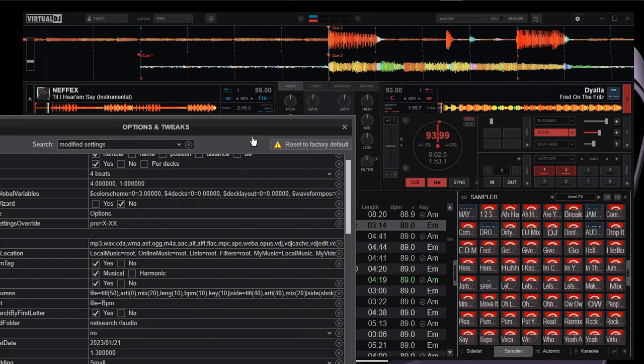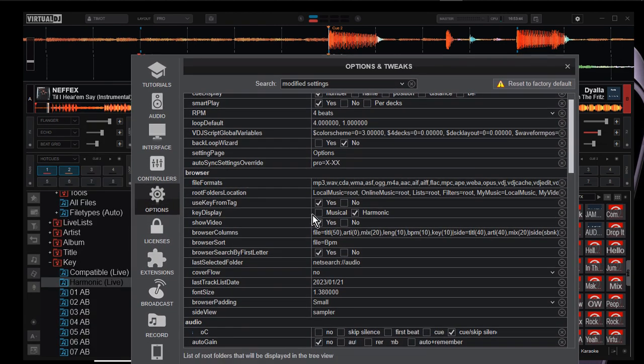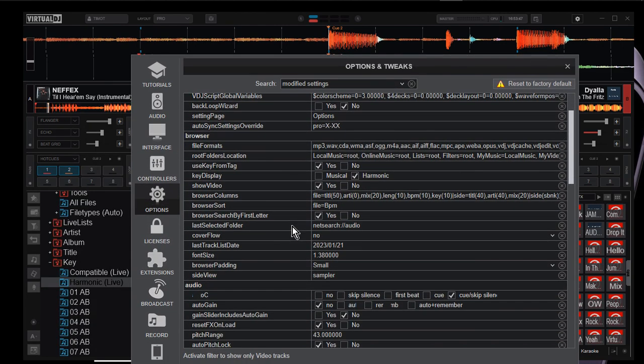Look here, let me draw it for you. Here, these are the musical keys, but when you change them to harmonic, you see they've changed to these other ones, and it will be very easier for you to mix in key. You feel me? All right, let's move on. All right, let's go down. Key display, harmonic, show video.